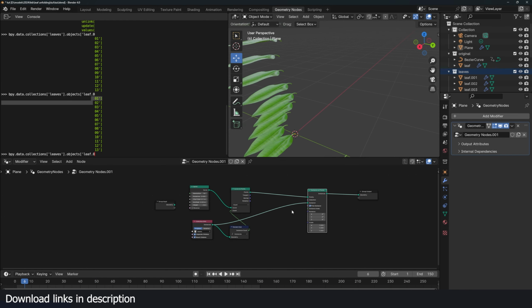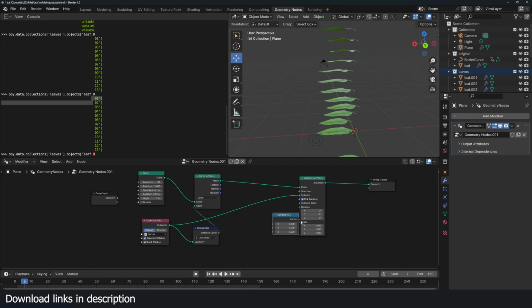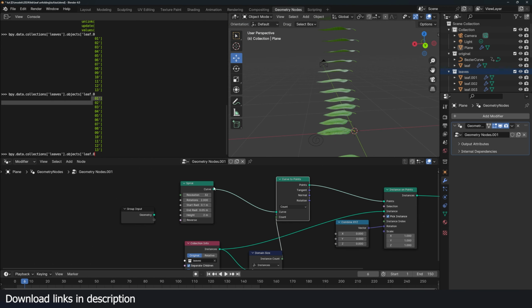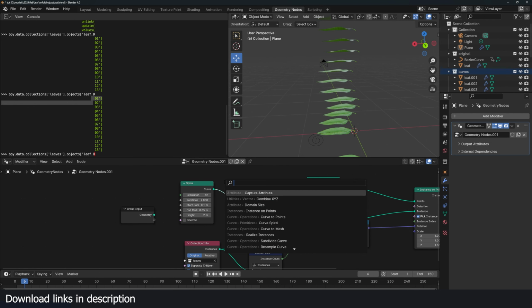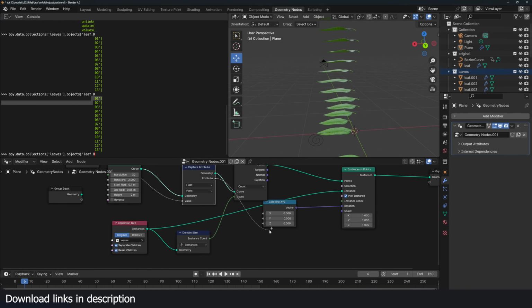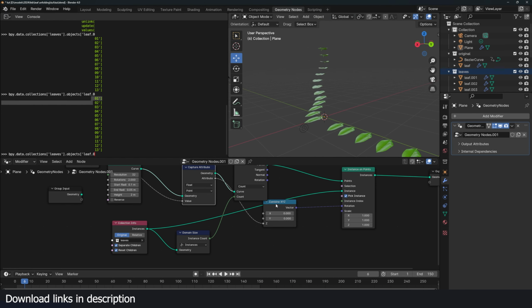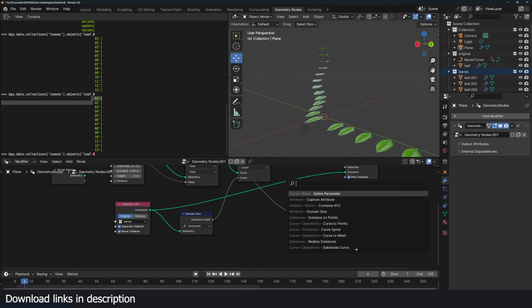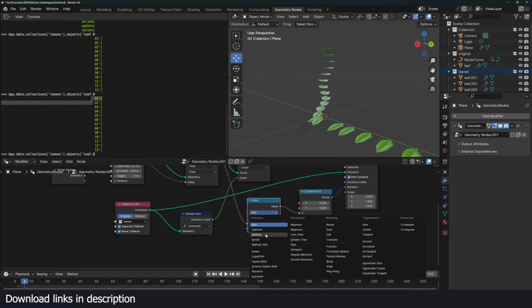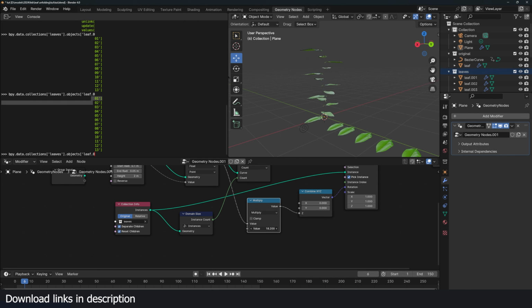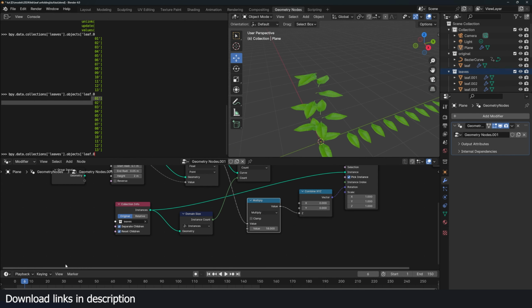I can also come in here, use a combine XY, and since we have a curve here, I can use a capture attribute and get its length using the spline parameter, so the factor, and use this as the Z rotation, and just use a math node, multiply this to turn this, rotate it just like that.